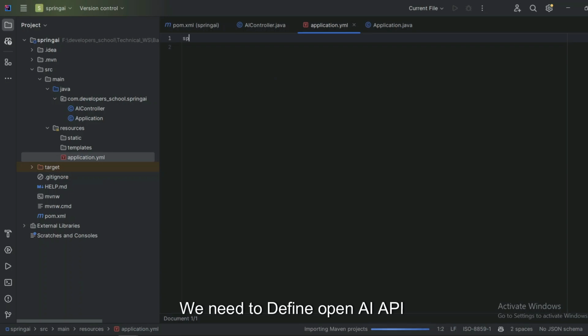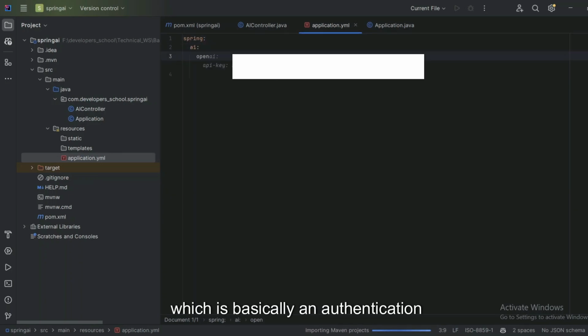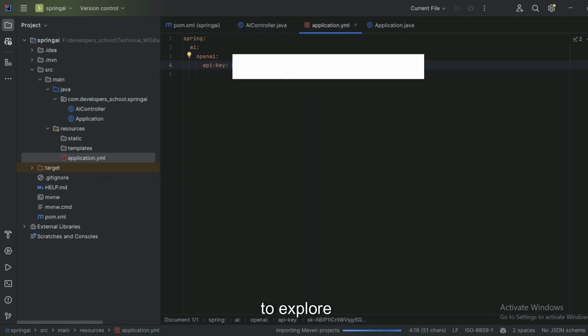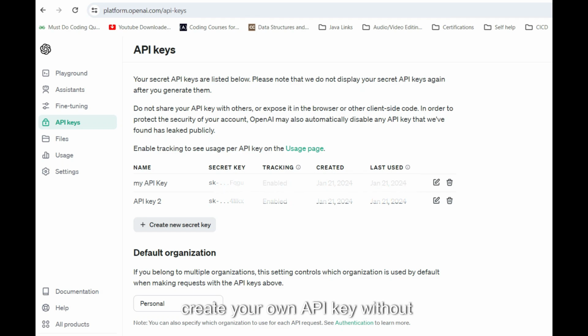We need to define the OpenAI API key, which is basically an authentication key provided by OpenAI for developers to explore. You can go to the OpenAI page and create your own API key. Without this, you will not be able to authenticate with the server.